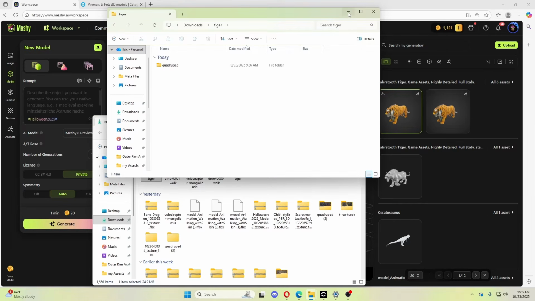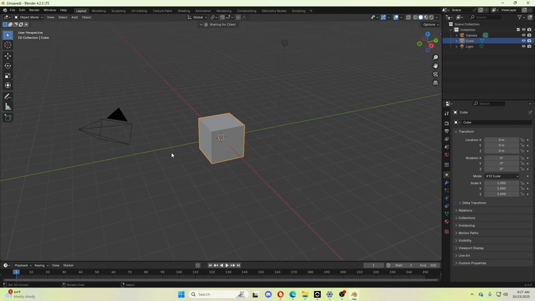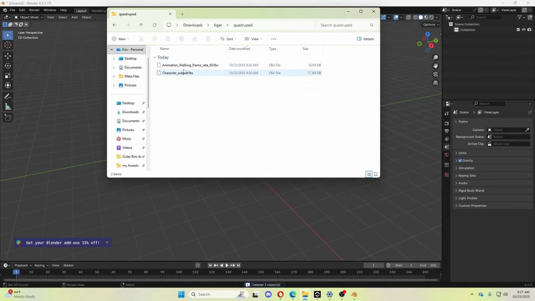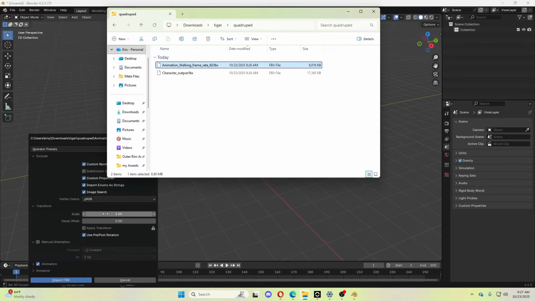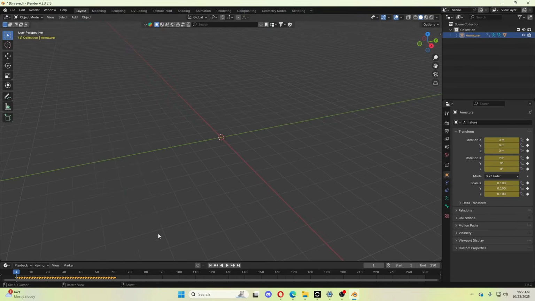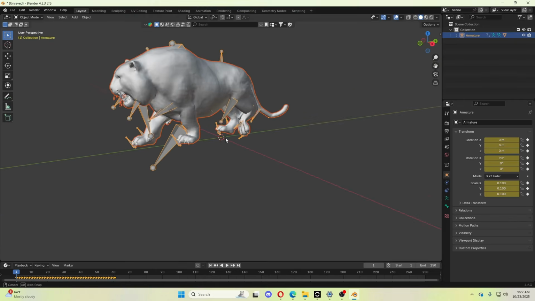My dang thing is such a mess. Open up Blender real quick. Go to that file you have extracted. Get the animation walking frame, drag it down to here. I like to turn up the scale, so I turn it up to 10 and then import it, just because it's gonna be so tiny. You could even probably do 100 to be honest.